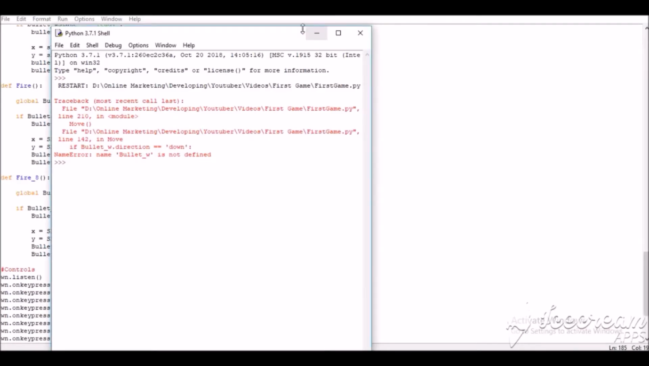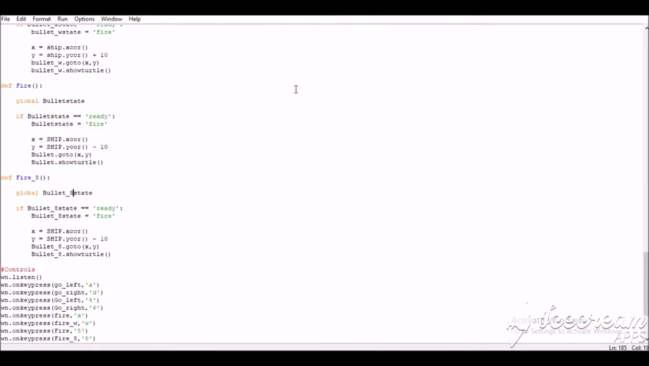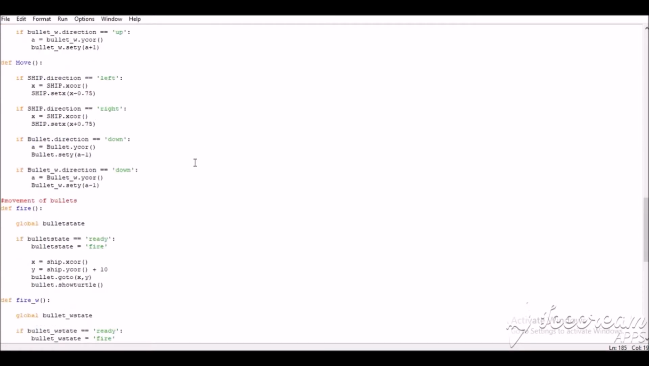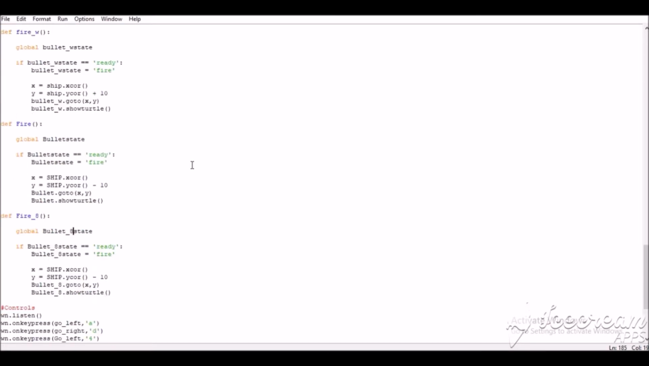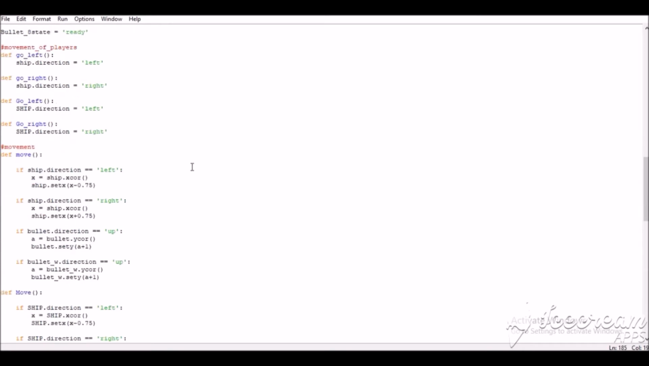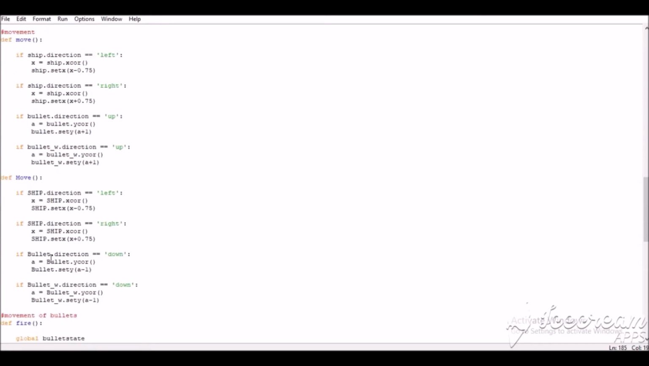Still not in move bullet W. Okay, we have made the same error again. Typing mistakes. Where is it? This bullet should be bullet 8, bullet 8, bullet 8.